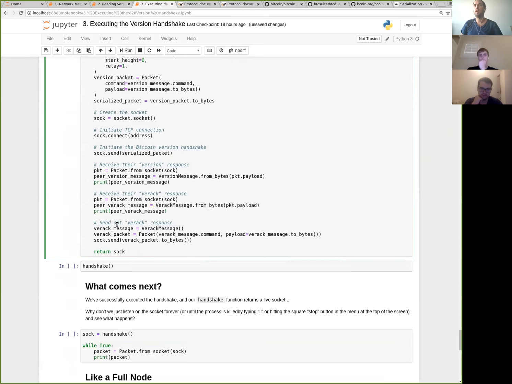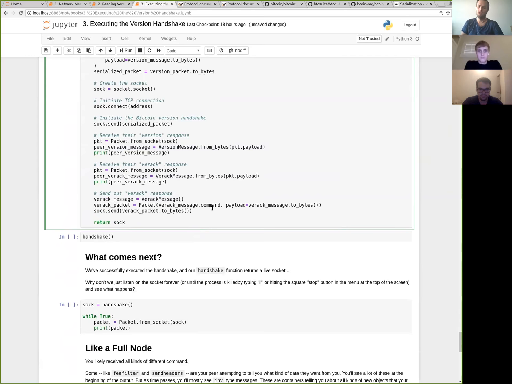And now the last step of the handshake is let's send our verack. Let's say, hey, I got your version message, right? Because we did. We got their version message. And so all we have to do there is create this empty verack, and we do the same thing we did before. Create a packet using the command from the verack and the 2 bytes. Remember, it's just empty. And then we send that off. And at the end we return the socket because after we do the handshake, we'll want to use that same socket connection to do new things.